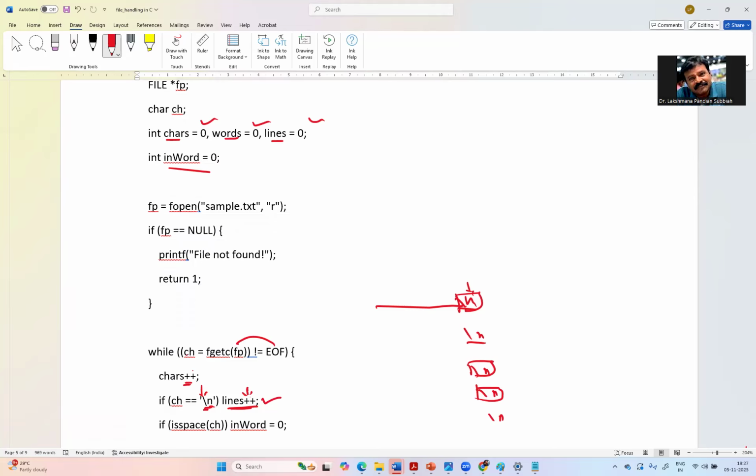Then the word count. Word by word, there is one blank space, then another word, then one blank space, another word. So this blank space is going to be counted, and then we can get the number of words. This is word 1, word 2, word 3, separated through spaces.